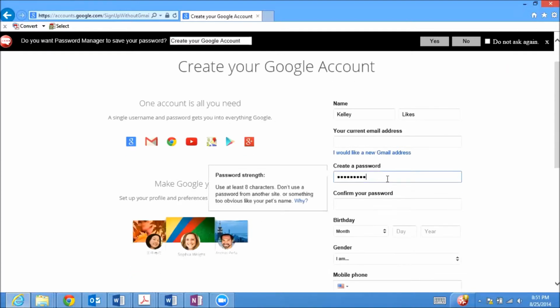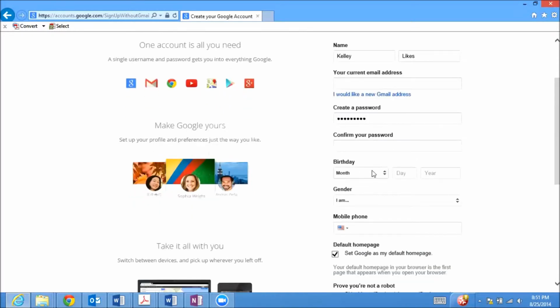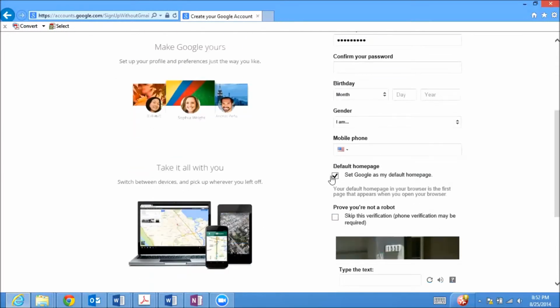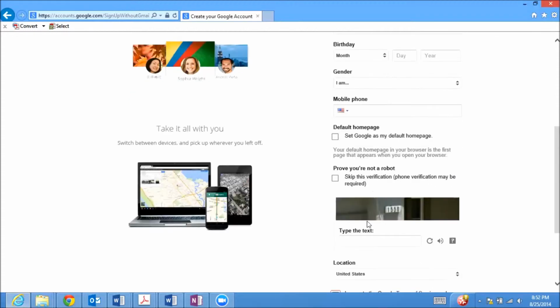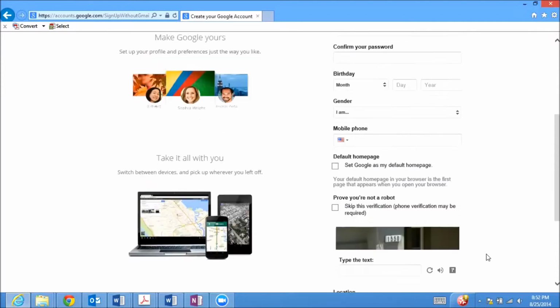It has to be at least 8 characters. This can be the same password as your email login, but this is a totally new password that you're going to be using specifically for your Google account. So you're going to put your password in, confirm your password. You're going to add your month, day, and year of your birth, your gender, and I would highly suggest you add your mobile phone. If you do not want Google to be your default homepage, just uncheck that box. You're going to put in that little verification code there, and then agree to the terms, and then the next step is going to send you a text message, and you're just going to verify your code. That's pretty simple.